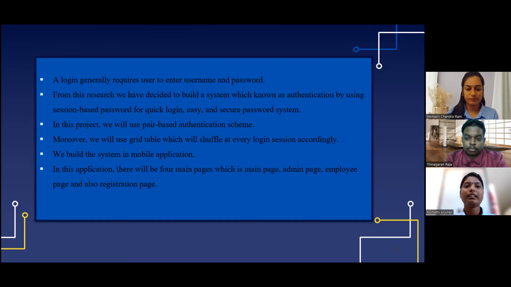We will build the system as a mobile application. In this application, there will be 4 main pages, which are the main page, admin page, employee page, and also the registration page. As a result, this application will be one of the quickest and most user-friendly for all users of our system. Next.